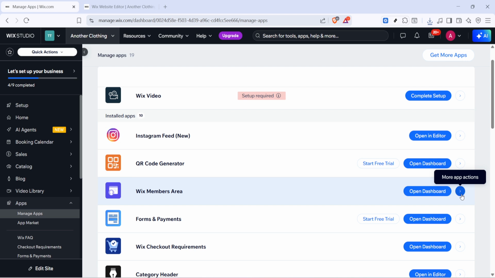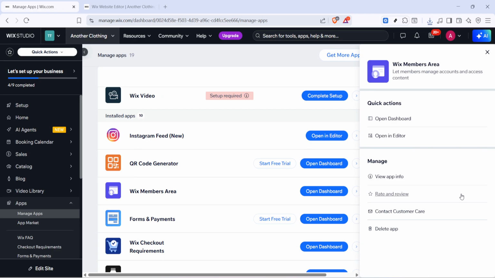Next, find the app you want to remove and click the More App Actions icon. This is usually the three-dot menu to the right of the app's name. Clicking it opens a small menu with actions specific to that app. This menu is helpful because it keeps the most important controls in one place, and it ensures you're only making changes to the app you selected, not to your entire site.